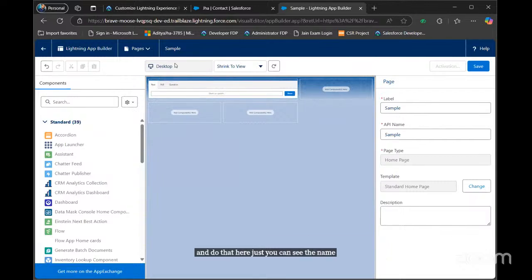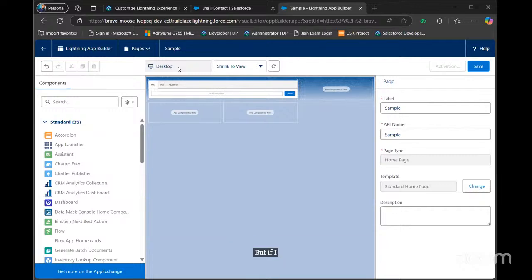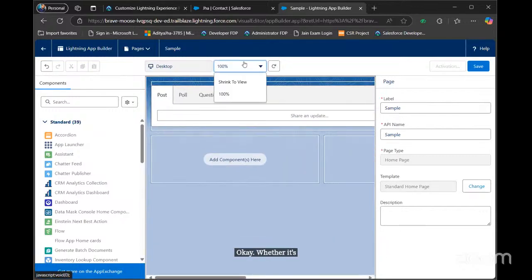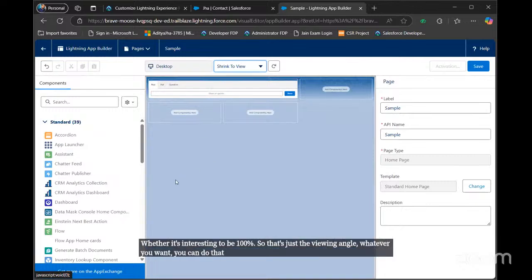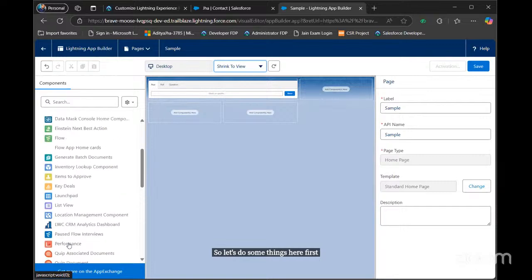Also, you can see here right now it's only showing desktop because I have selected home page. But if I would have selected app page or record page, it would have shown desktop, mobile, tablet options. Okay. Whether it's linked to view and 100%, so that's just the viewing angle. Whatever you want, you can do that. Okay. So let's do some things here first, and then we'll discuss the rest of the things.